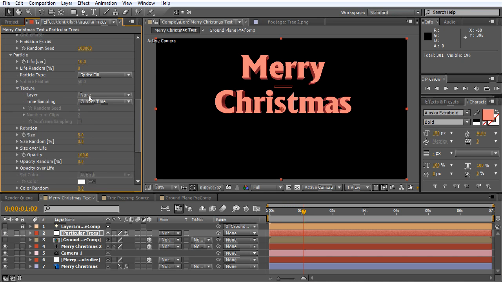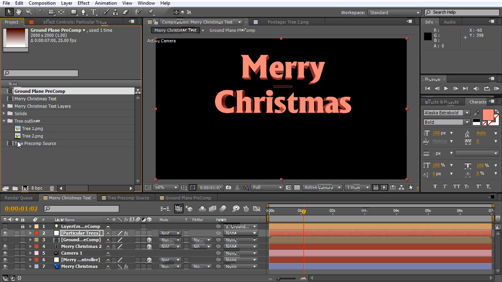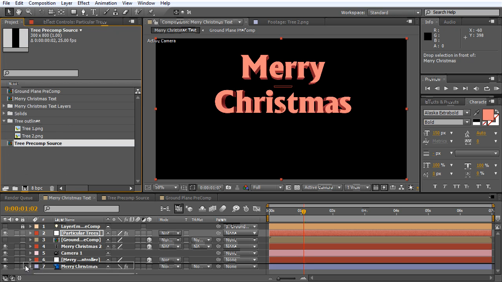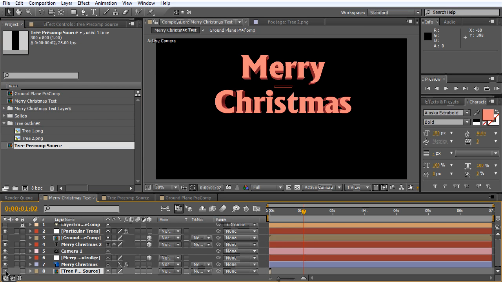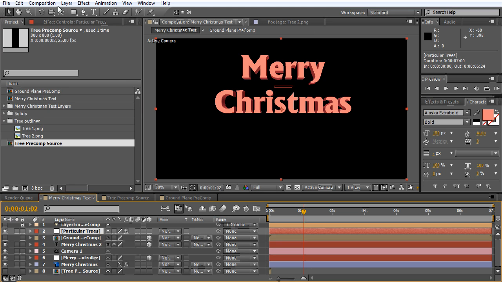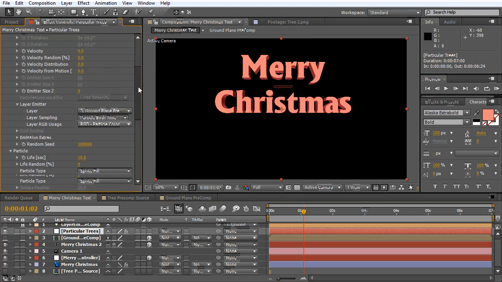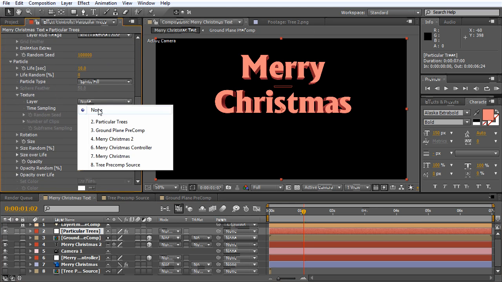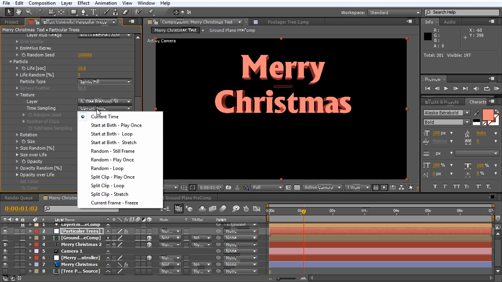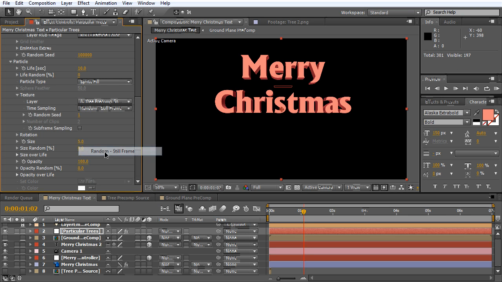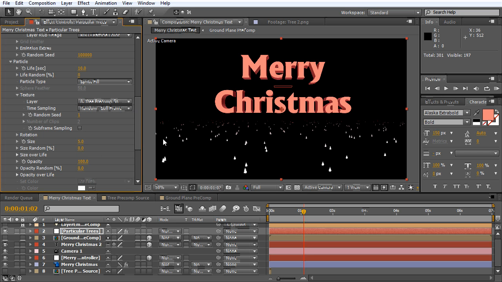We also need to tell it what texture to use, and we need to drop in our tree precomp source. So basically drop that down in, and we can just turn that off so you don't have to see it. Come back here to our particle settings and change the layer to tree precomp source, and change the time sampling from current time to random still frame. So it just randomly will sample a frame.